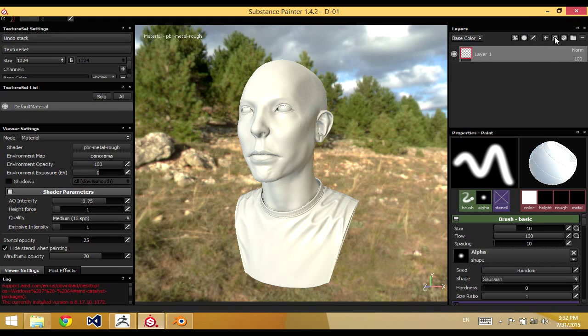Okay, for some reason this refuses to work. This is really, really strange. Okay, well, I guess we don't do any texturing today.